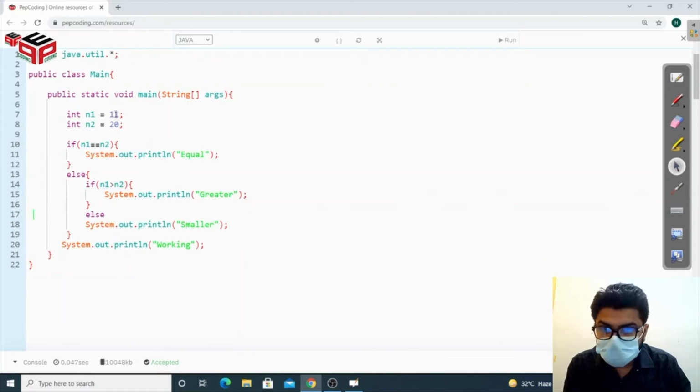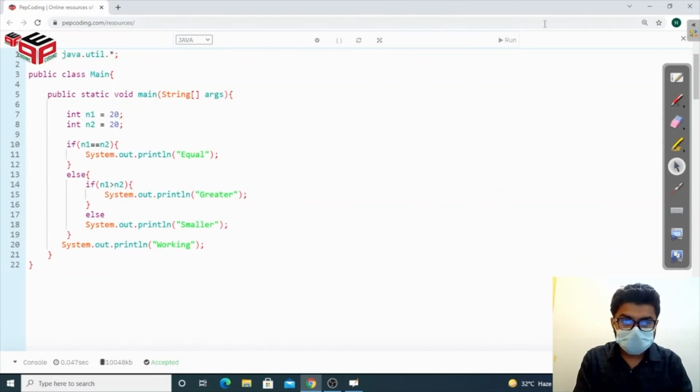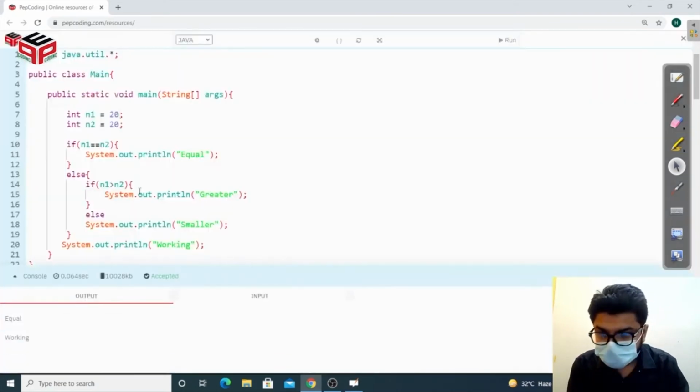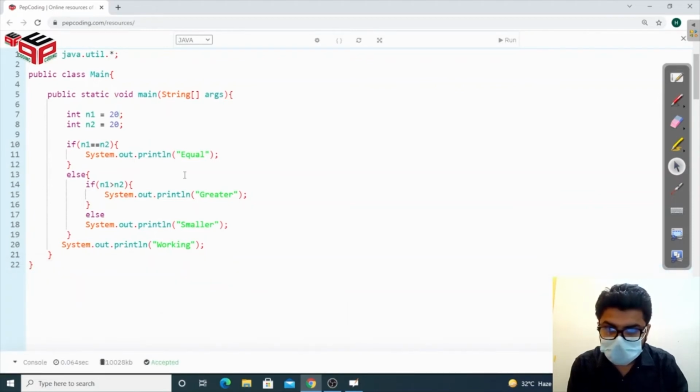So if I change this to 20, what would happen is that it would print equal, and working. So this working is functioning independently of the if else block. So let's see. It gives us equal.